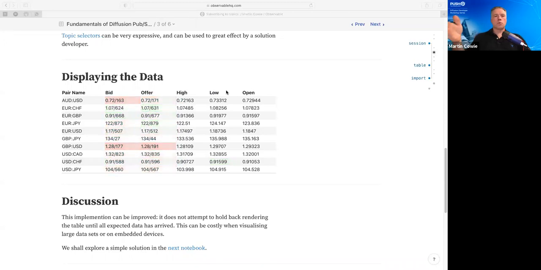So what we're going to explore in the next notebook is how you answer that question so that you can build a reasonable solution when you're running on, say for example, an embedded platform, running on a smartphone, you have limited bandwidth, or you're dealing in large data sets as well. So let's have a look at that next.